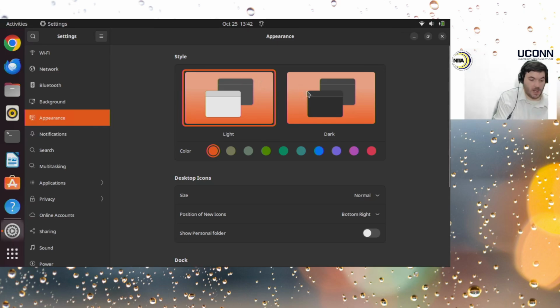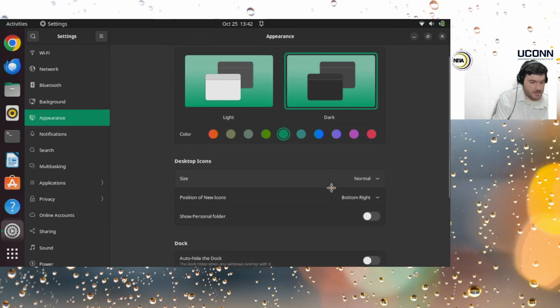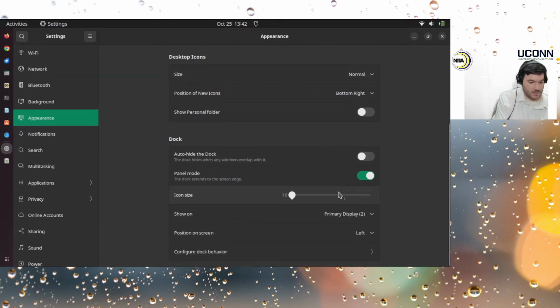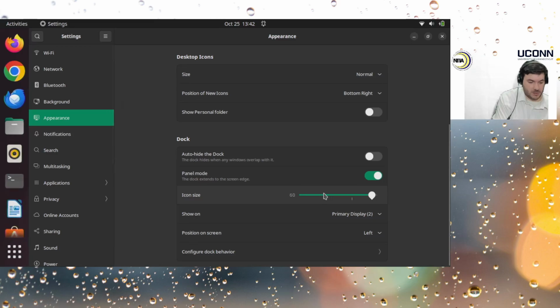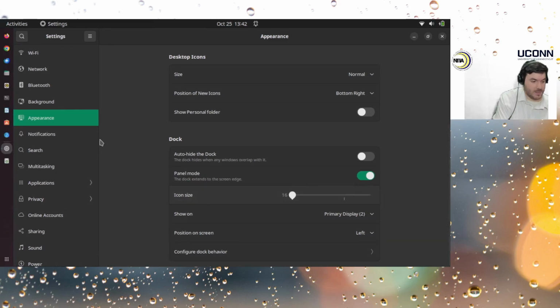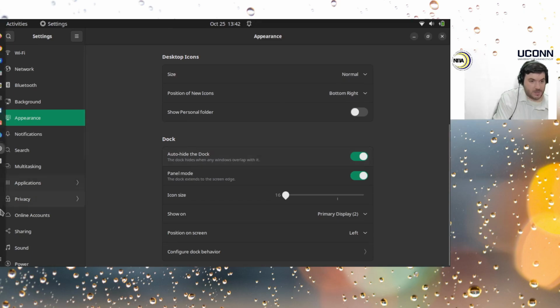For example, I prefer system dark mode. I like this accent color to be this nice Viridian. If we scroll down here, we see icon size. I like to shrink this down to about 16. Icons are pretty small, but they don't get in the way as much. And then you can turn on this feature, auto hide dock, which then, if you're not mousing over it, it's gone.